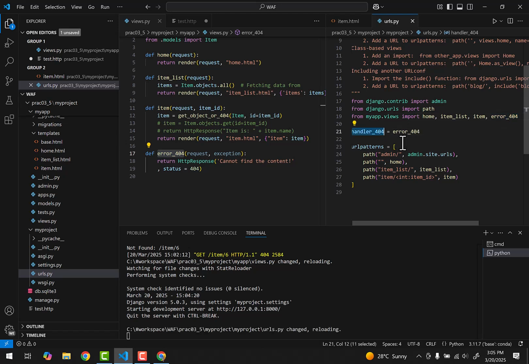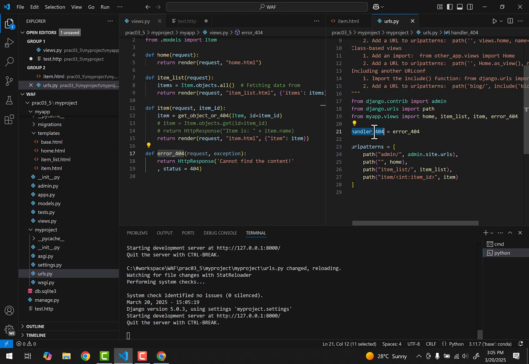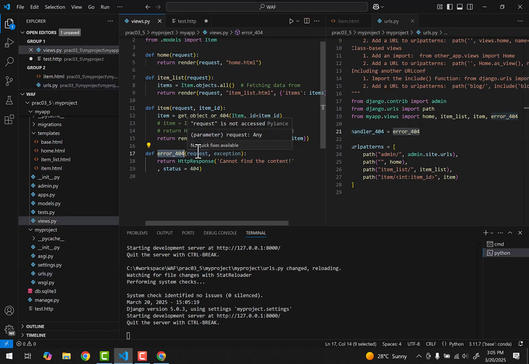It's a reference, a global variable, handler404. Just set it to your custom function error404. So every time Django wants to send a 404 page, it's going to call this handler, and the handler is pointing to this function, so therefore this function will be called. Okay, that's step number 2.